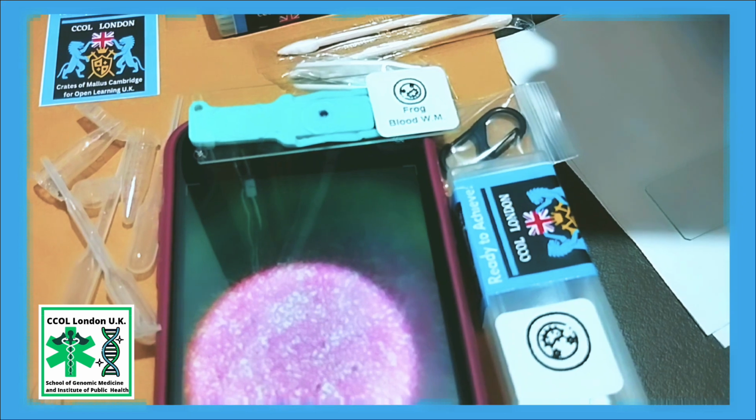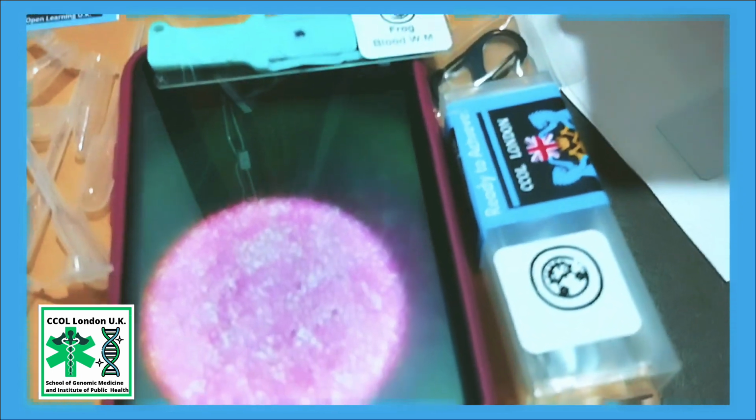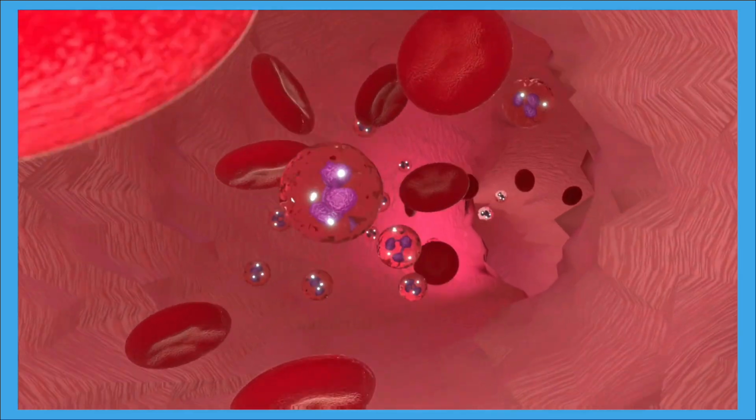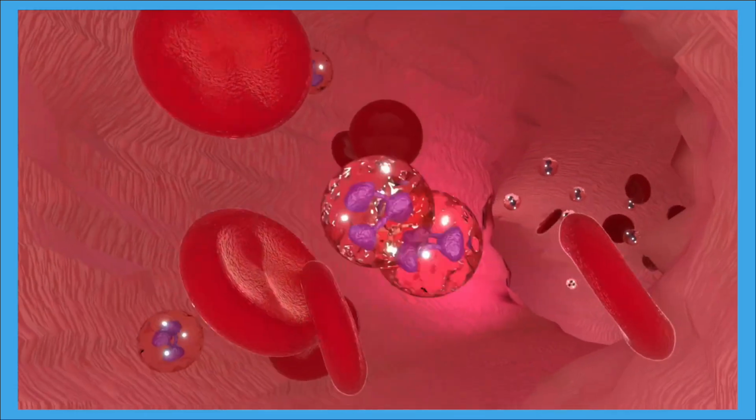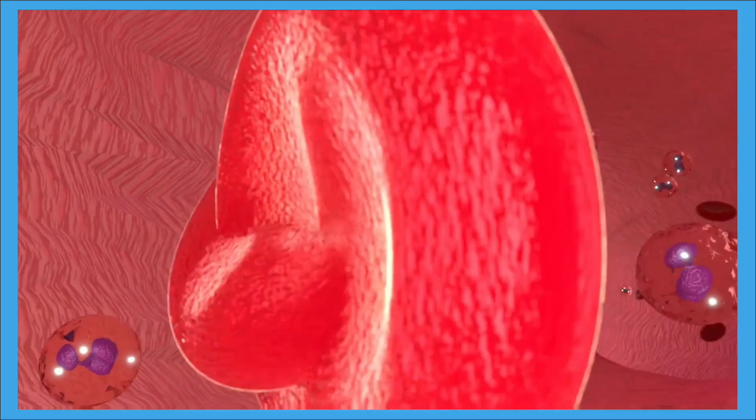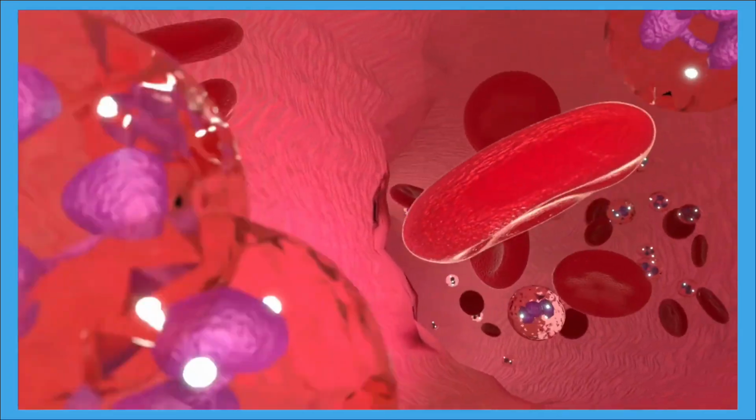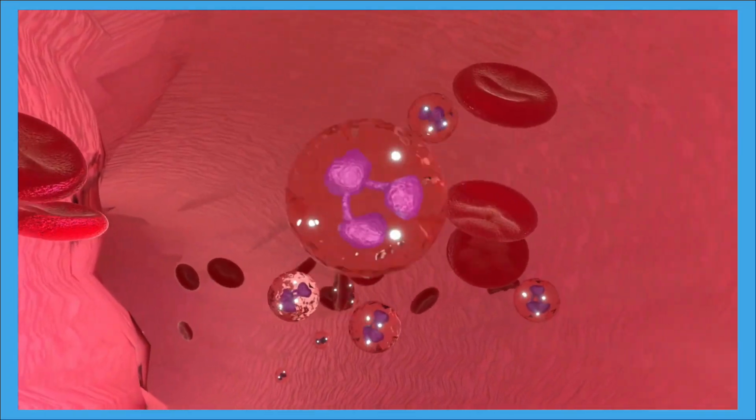Now, red blood cells carry oxygen from your lungs to the rest of your body. White blood cells, as you can see the white spots, these are white blood cells which fight infection, and the rest part is platelets which help your blood to clot.